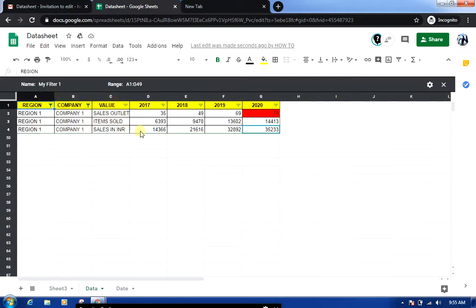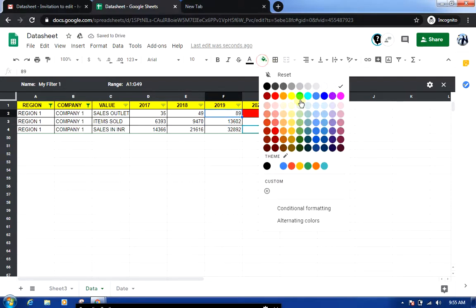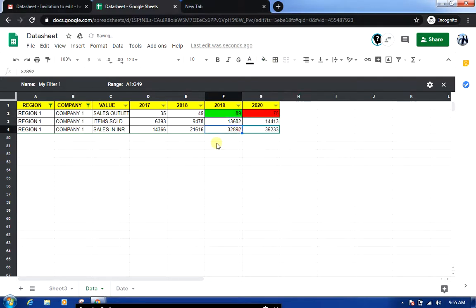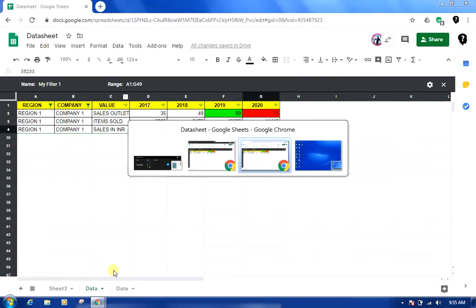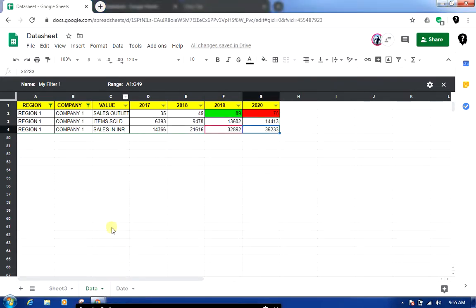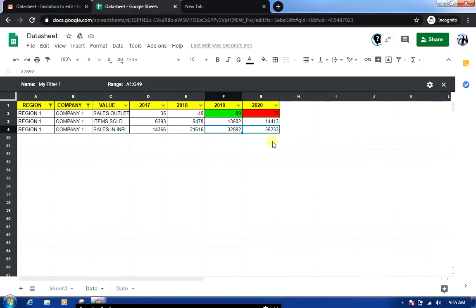Okay, now if I say instead of this 69 I want 89 here, and I am working parallelly on it, the other user changes it to green. I go back to my other sheet. Okay, so this is the other user. From here you can confirm that this data has been changed. Okay, let's go back to that user.